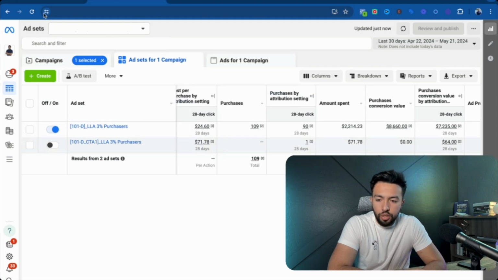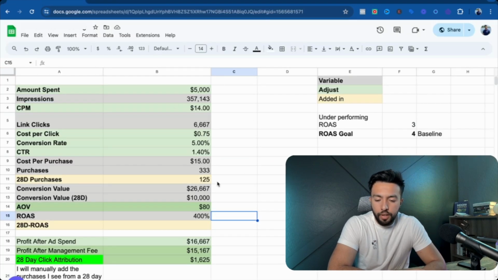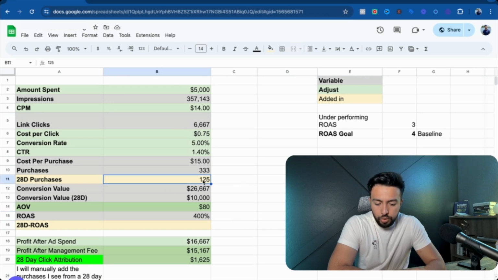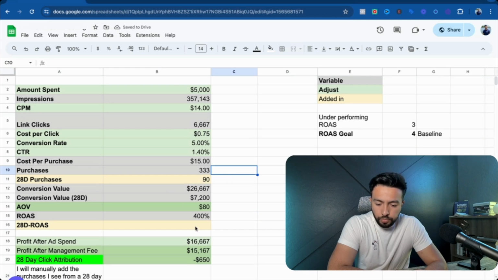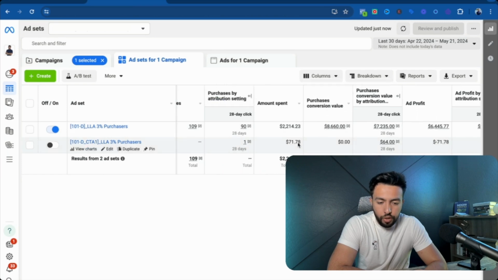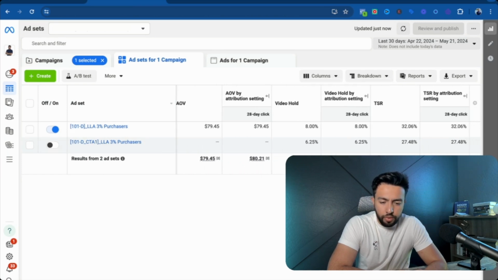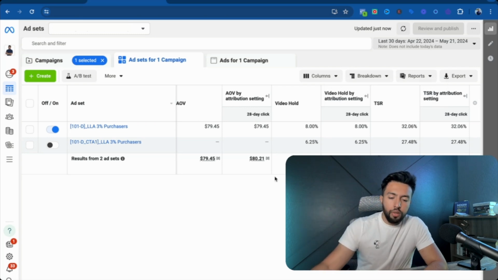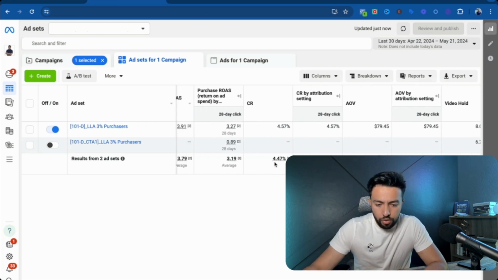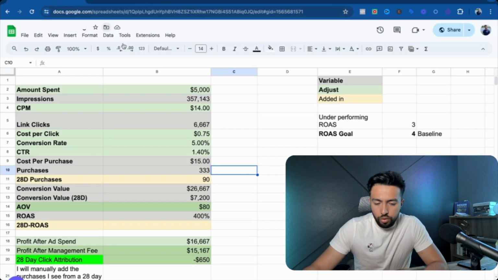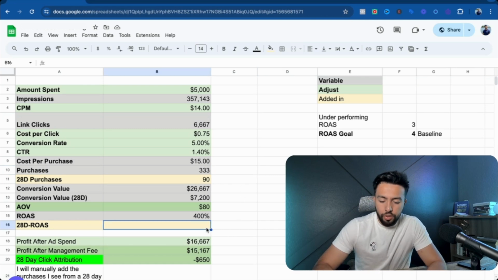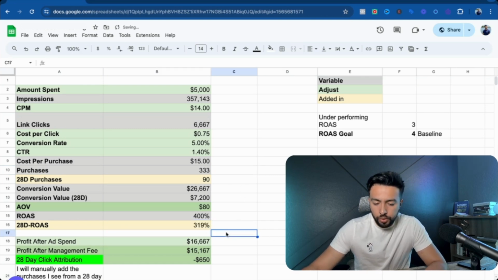So let's just say we add 90 to that. So I would put 90, 28-day click attribution here. And then I would get the ROAS from Facebook over here. And this is just for one campaign. So I'm just trying to give an example. It's not the overall account. It'll be 319. So I'll put like 319% here.